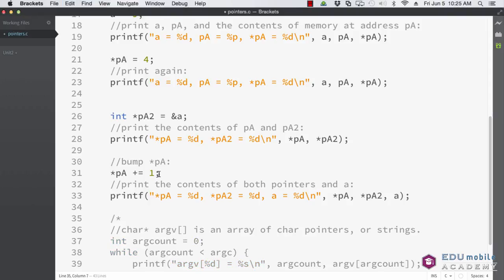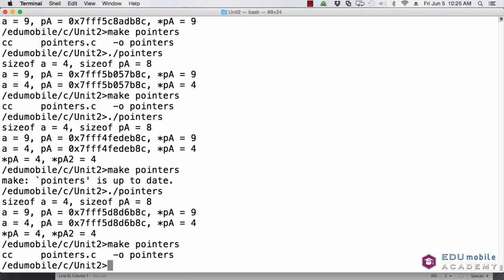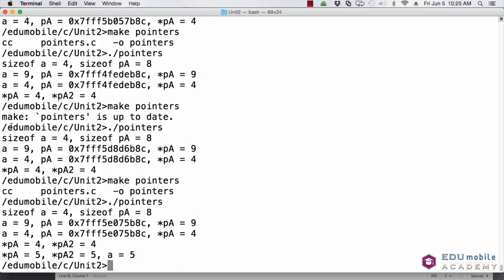PA plus equals 1. Now, if we print the contents of both pointers and A, this was 4 before. It should be 5 now. So let's see if that happens. Okay, make and run. So PA, contents of PA is 5, contents of PA2 is 5, and look at this, A is 5. So all I did here is change one value. I changed the contents of PA. It got incremented to 5, the contents of PA2 got incremented to 5, and A got incremented to 5.